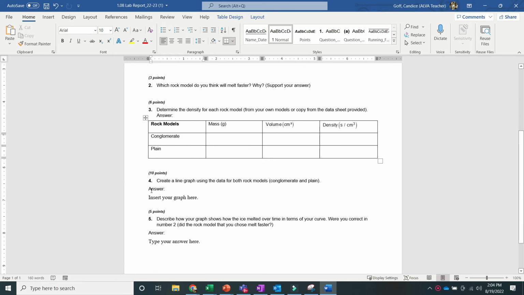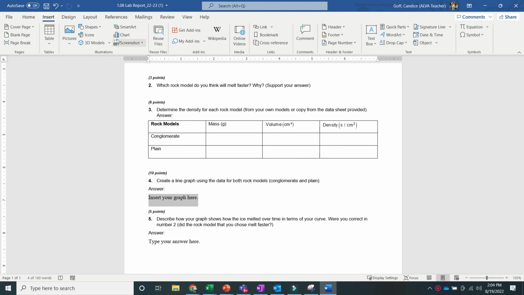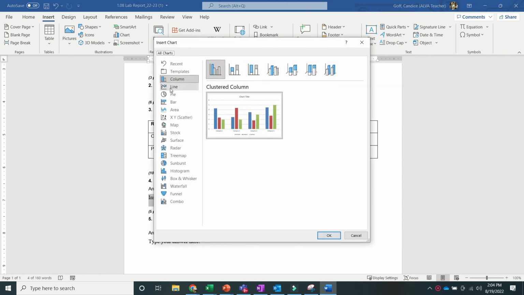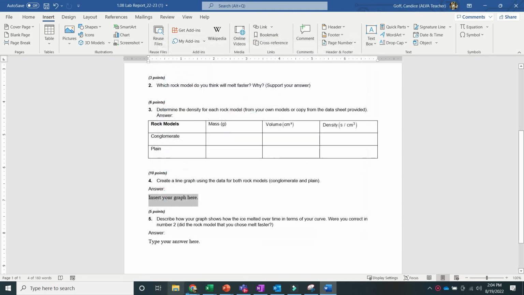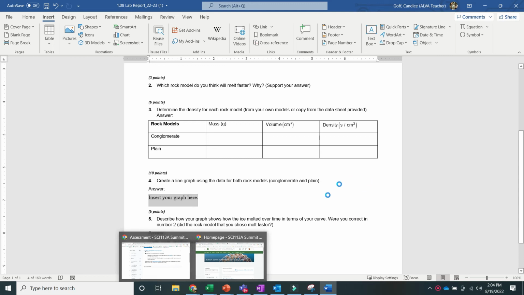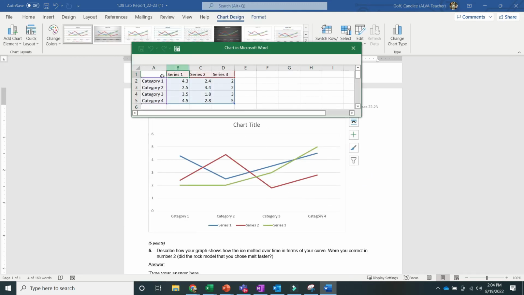Big thing here, number 4, it asks for you to create a line graph. There are multiple ways to do this, but one of the easiest ways is to go straight into insert, then chart, and then you can click a line graph right here. You wait until it pops up. Perfect. And then it gives you a little category part where you can put your mass on one part and your time on the other part, and then you are good to go.